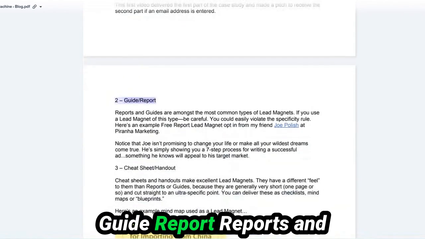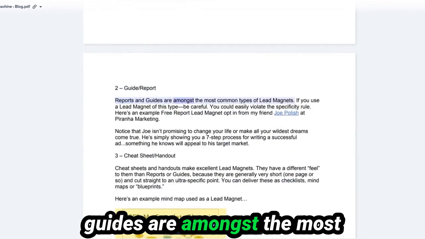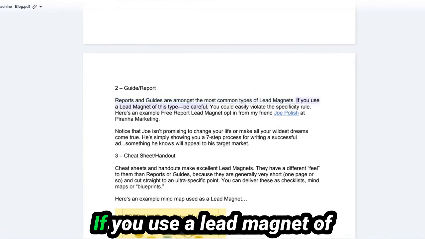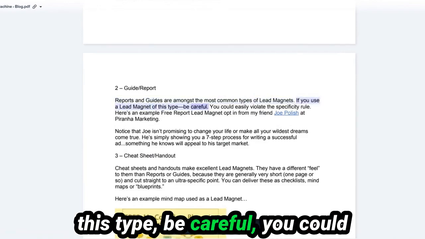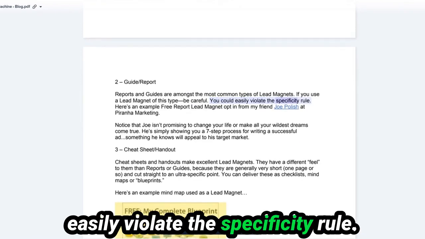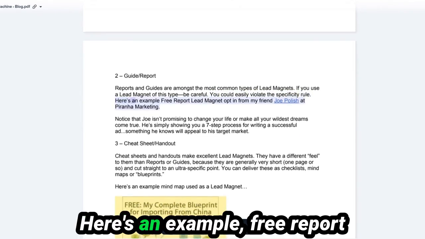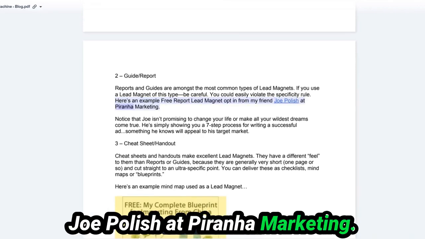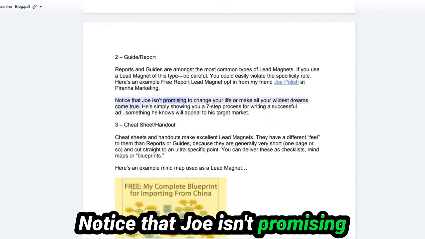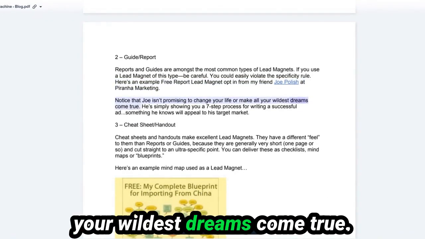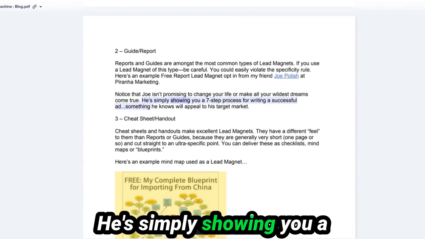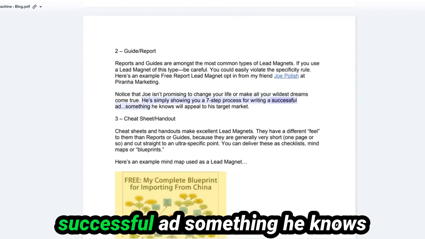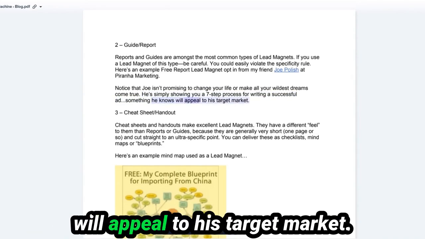2. Guide report. Reports and guides are amongst the most common types of lead magnets. If you use a lead magnet of this type, be careful. You could easily violate the specificity rule. Here's an example free report lead magnet opt-in from my friend Joe Polish at Piranha Marketing. Notice that Joe isn't promising to change your life or make all your wildest dreams come true. He's simply showing you a 7-step process for writing a successful ad, something he knows will appeal to his target market.